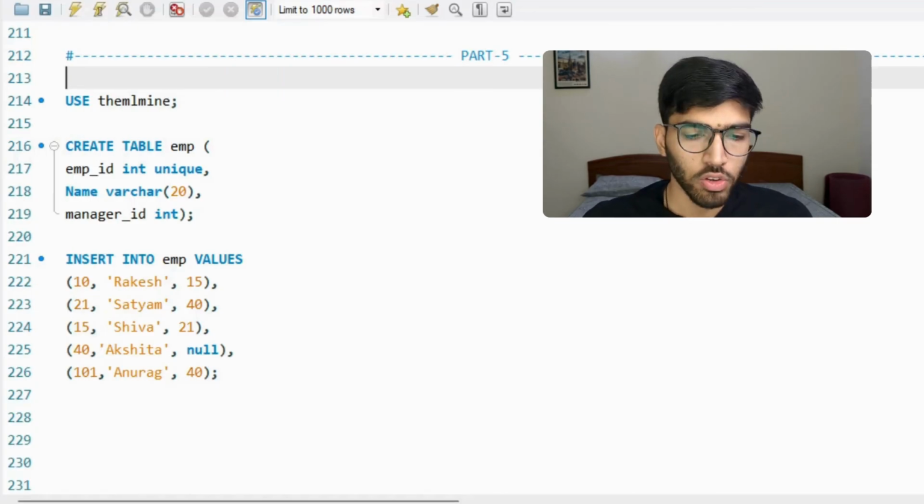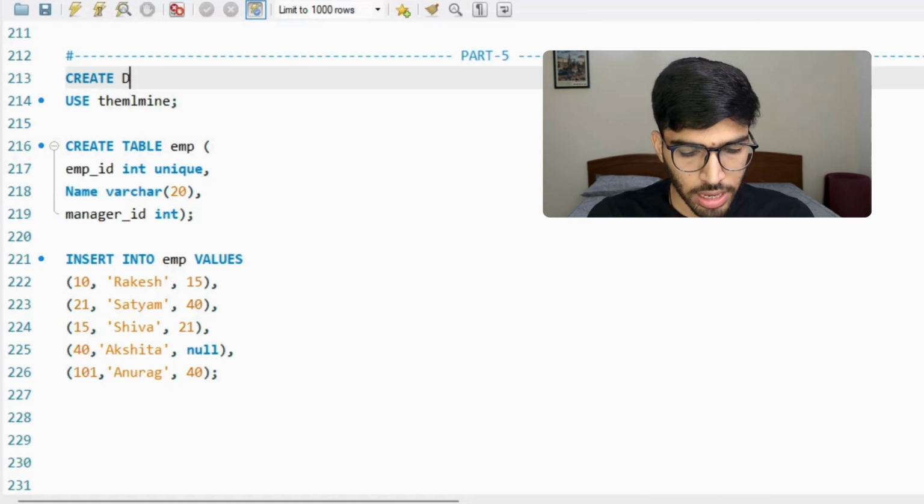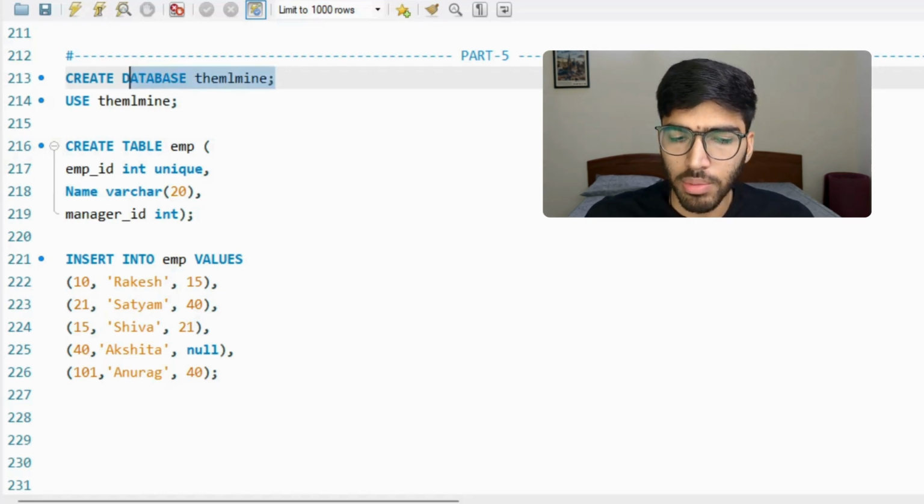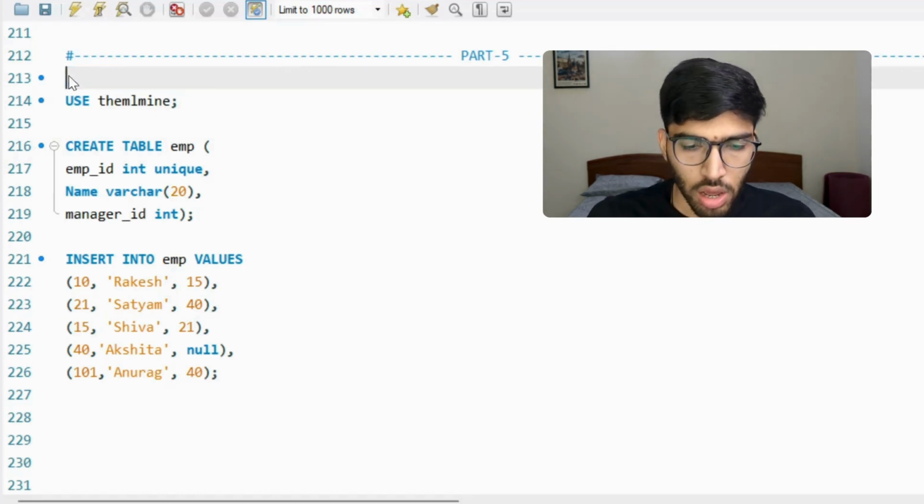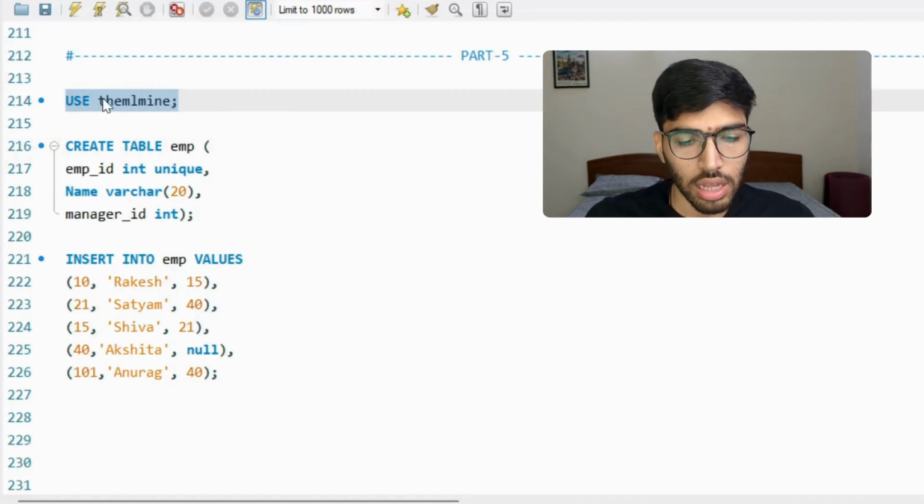So for that, we need to jump over to our MySQL editor. First thing first, we will be creating our database. You can create your own database using the create database command and then the name of your database. Since I've already created my database, I don't need to run it again. Once the database is created, we can activate it using the use command and then the database name. Then once the database is activated, we are ready to create our own tables inside the database.